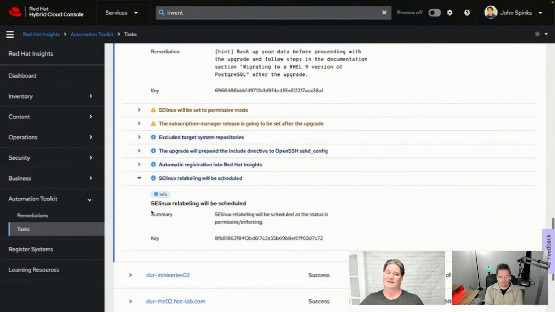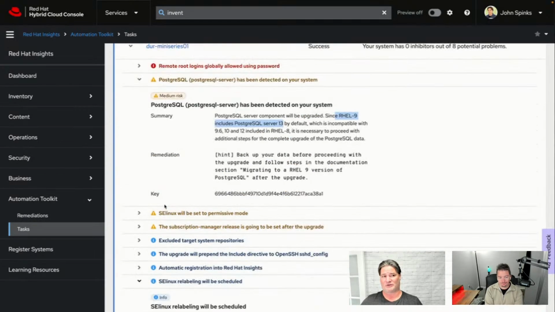It's super simple and lets you get a view into what you may need to address prior to doing any sort of a RHEL upgrade. That's amazing.